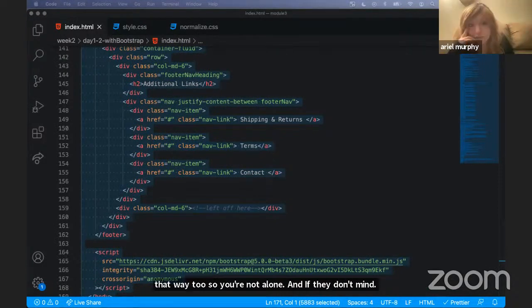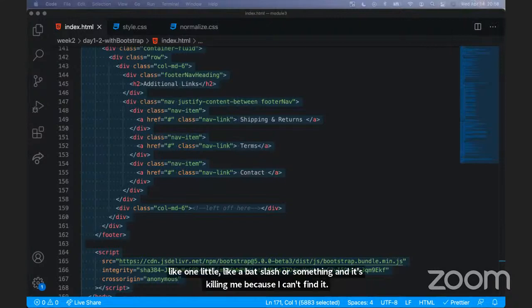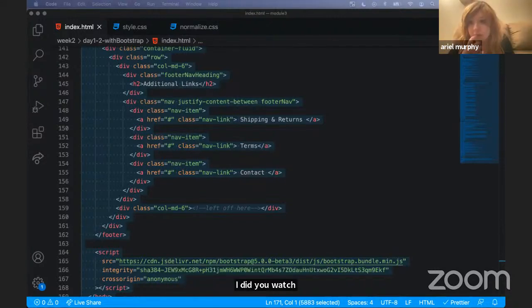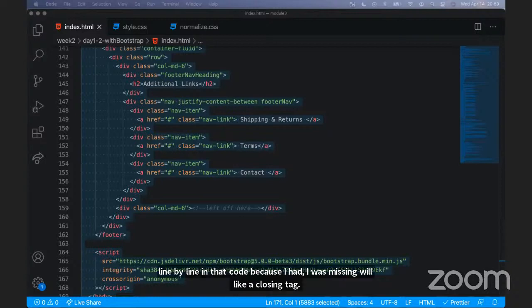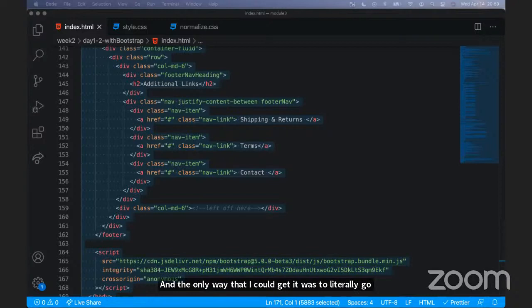I usually grab this so quick, and now I know that it's like a backslash or something, and it's killing me because I can't find it. I did that. Absolutely. Go ahead. If you watched the videos where we did the Syracuse.com, I went line by line in that code because I was missing a closing tag. And the only way that I could get it was to literally go every single line and compare my code to their code. And I was like, you have got to be kidding me. That was what my issue was.